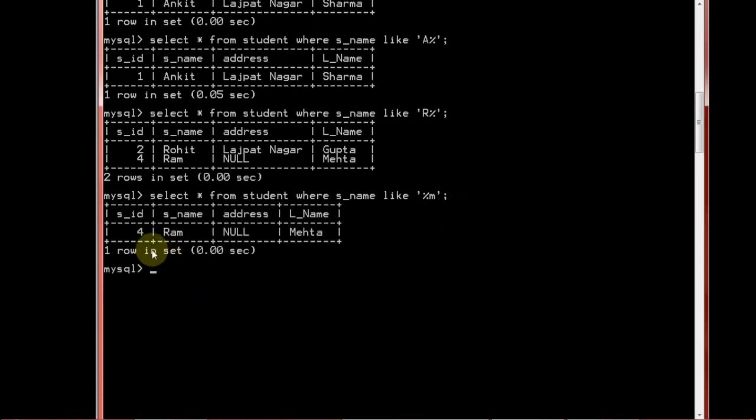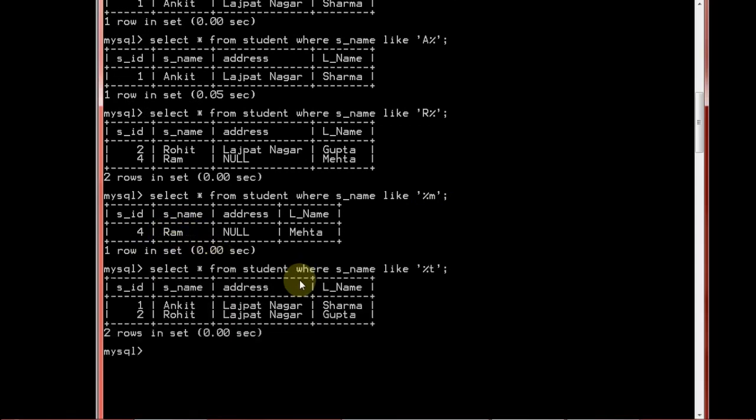Just see here, you are going to get the record where the student name ends with M. Fine. If you write ends with T, then you will get two records, because Ankit is also ending with T and Rohit is also ending with T. I hope it's clear. You can also use it in combination like A, N, then I have given underscore IT. What is the meaning of underscore? Underscore means any one character can come over here.